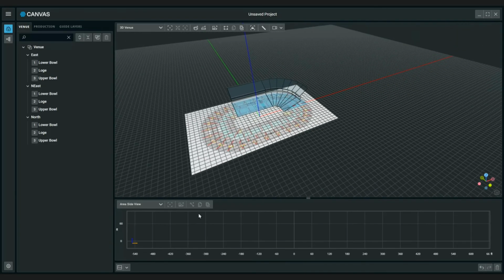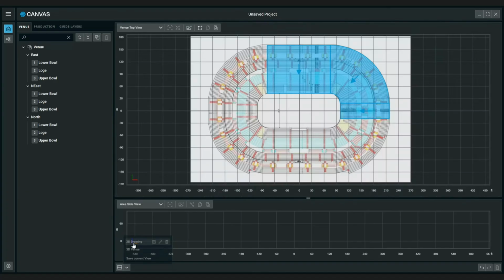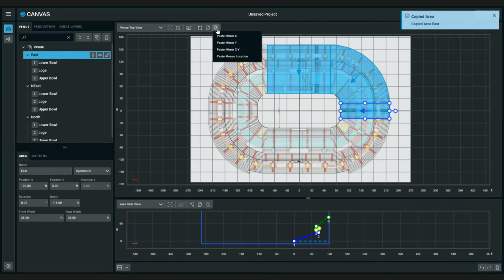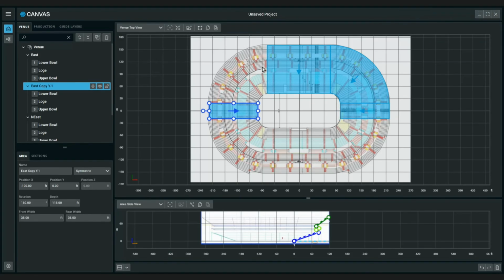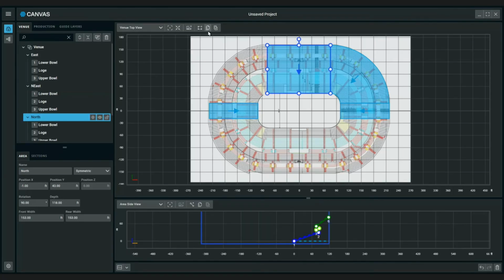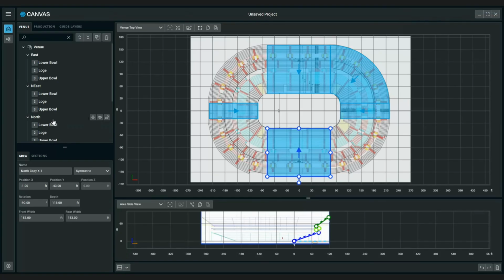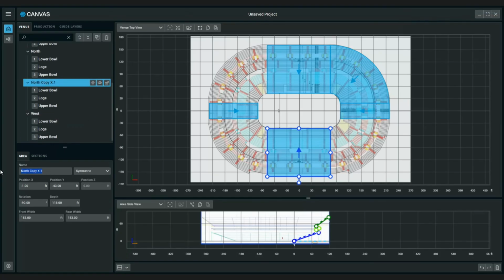Now let's return to our 2D drawing studio view and continue with constructing our venue. This time we will use some additional copy and paste functions. First, we select our original audience area and select copy and then paste mirror Y to create an identical copy mirrored across the Y-axis, which we will name west. We repeat this with the north section, this time using the paste mirror X to create an identical copy mirrored across the X-axis, which we will name south.